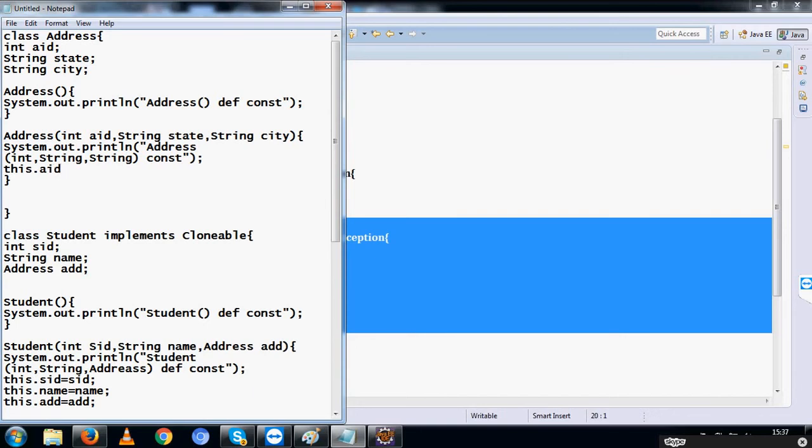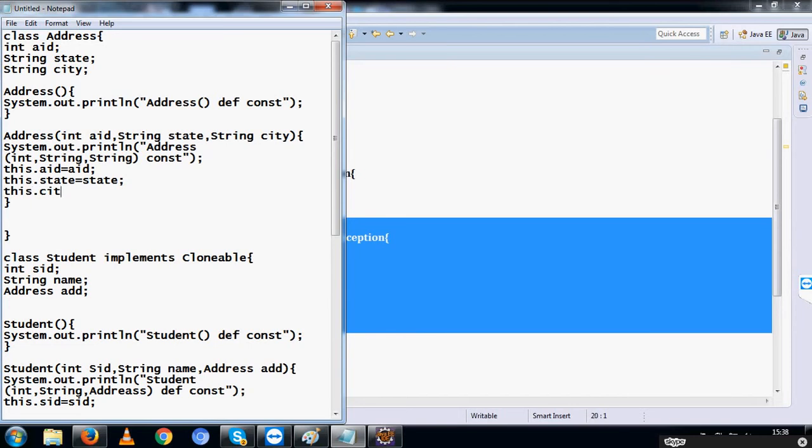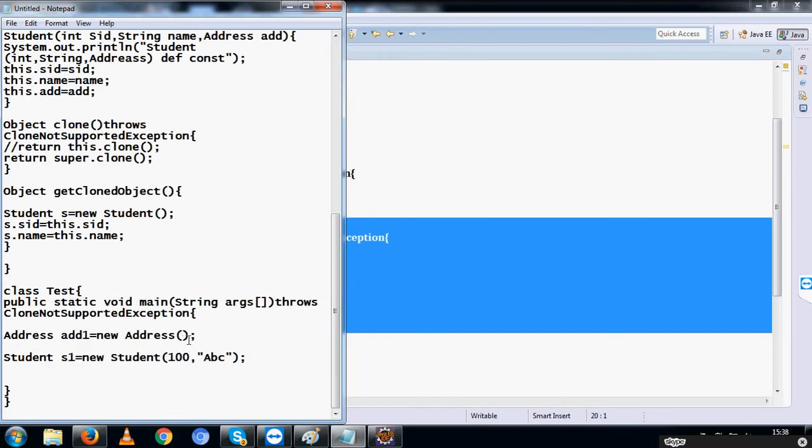Now this constructor I use to create the object of the Address class. So here I need to pass three parameters: address ID is 111, state is Karnataka, city is Bangalore, right? And this object add1 I pass to S1. So this is add1, right? So the student object is created.